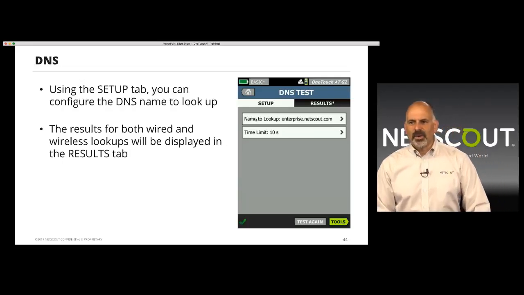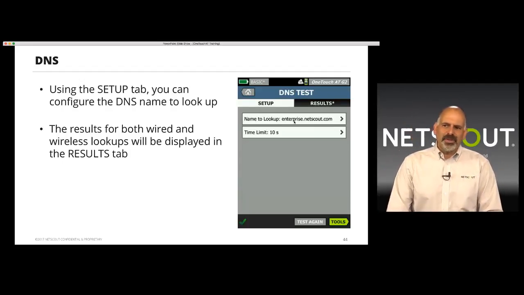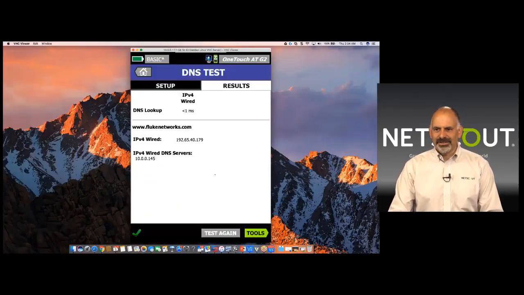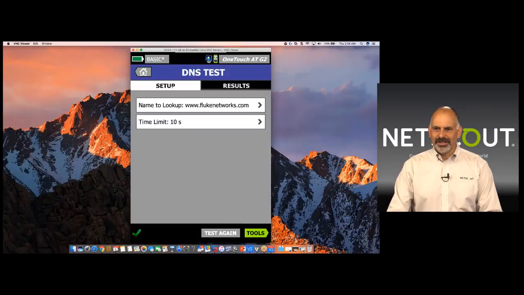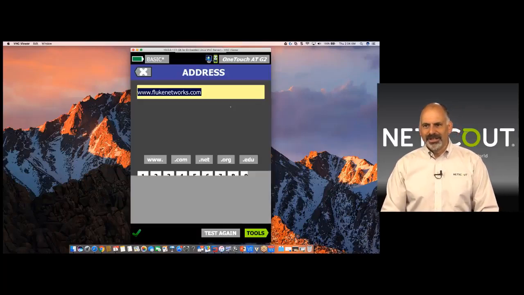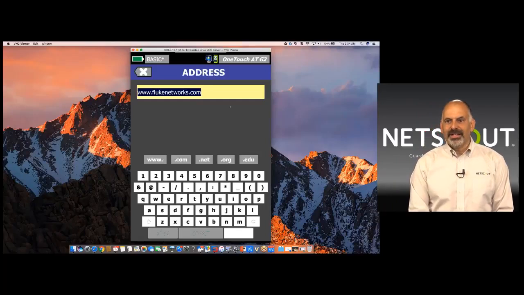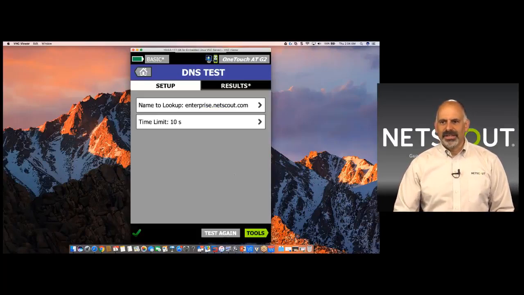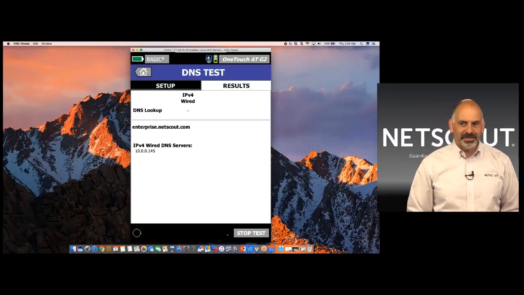DNS, this is where I can come in, and in this case we've got enterprise.netscout.com set up. It could be you don't care if you can get to that address. We can change this. You can go into the DNS test, go into setup, come in here, go into DNS. Well, in this case, it's still got an old one in there. So I'm going to change that. I'll say done. I could say test again.